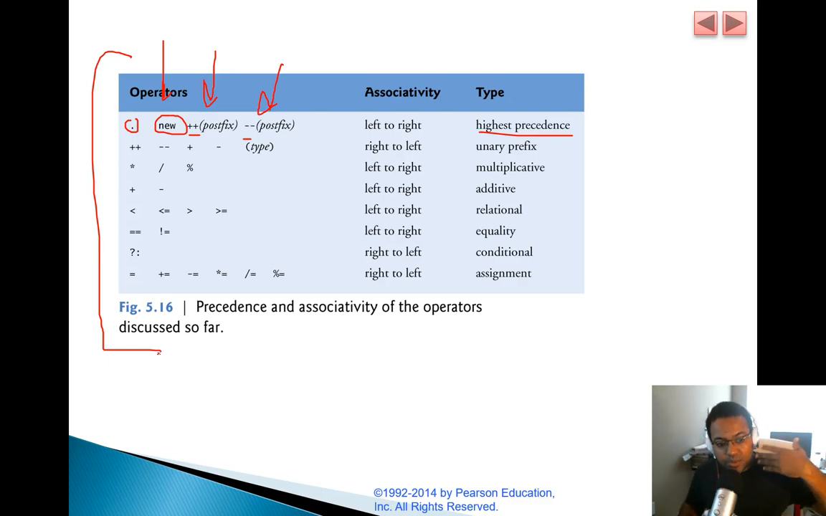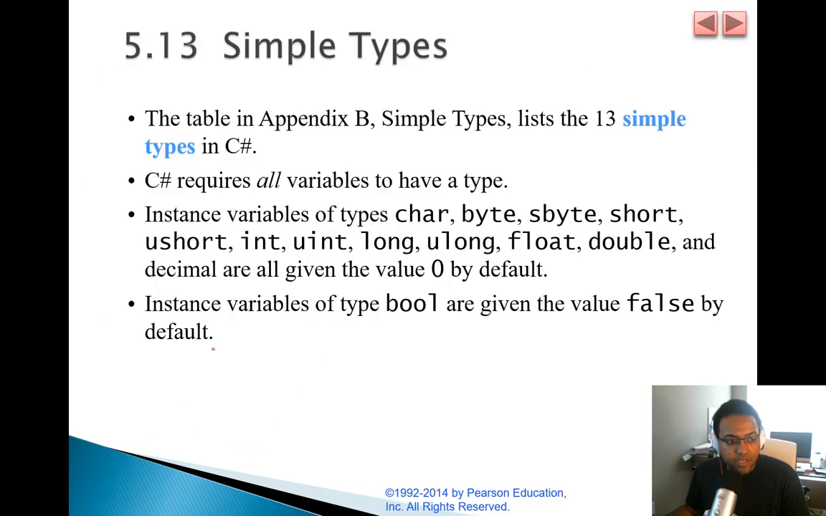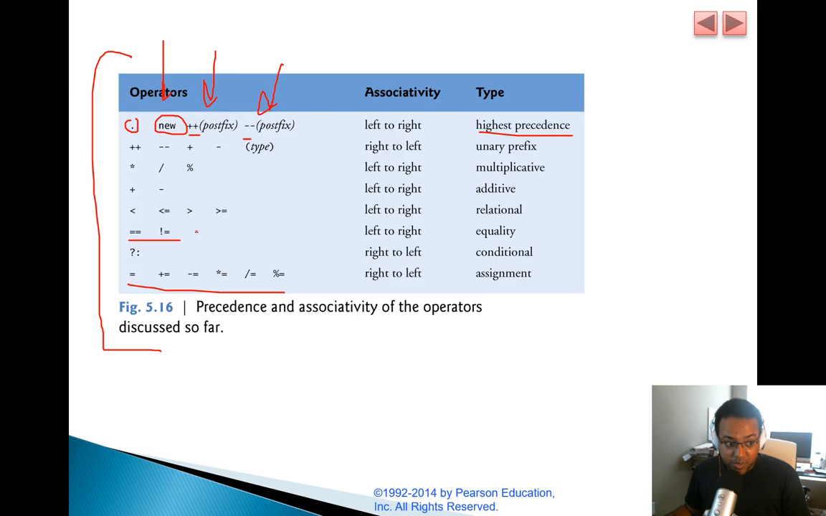However, for mathematical expressions, if you are confused or you don't understand how PEMDAS works or you don't remember, just remember parentheses is first. If you want to do a calculation on something first, just put it in parentheses. It's that simple. And then the associativity of true and false, and the associativity of assignment. This is a very important table, by the way. So if you feel that you need to print it, save it, whatever the case may be, please do so.